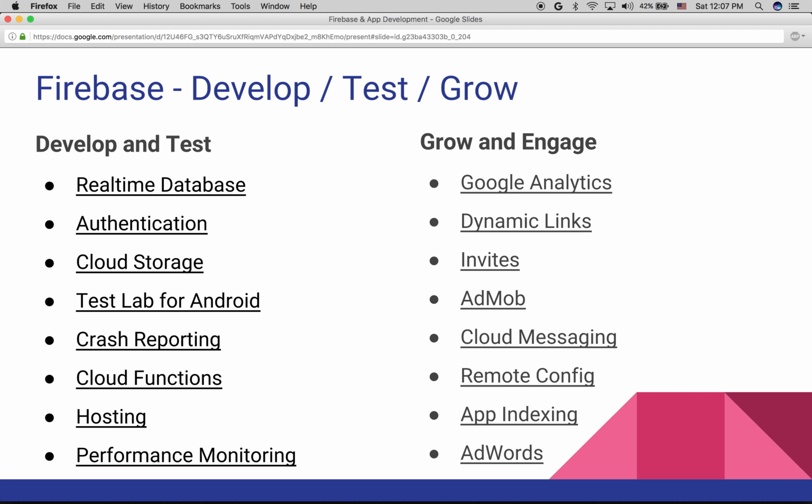Okay. The hosting, as I said, is static web hosting that Firebase provides. And performance monitoring is another powerful feature. You can see when a user launches your app, how quickly it is launching, and whether there are any performance bottlenecks, and all that information you can get in the console.